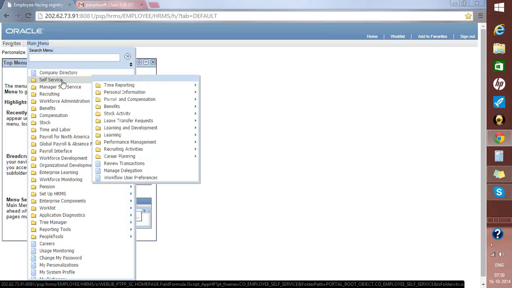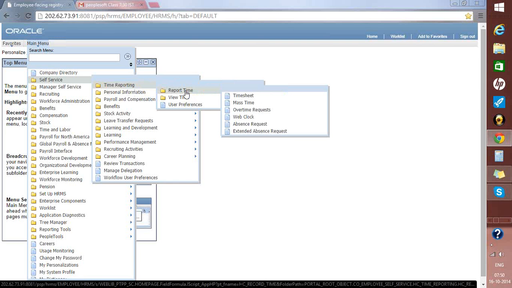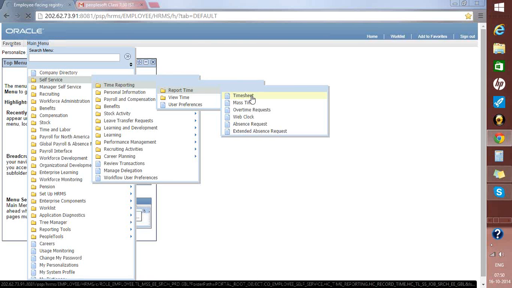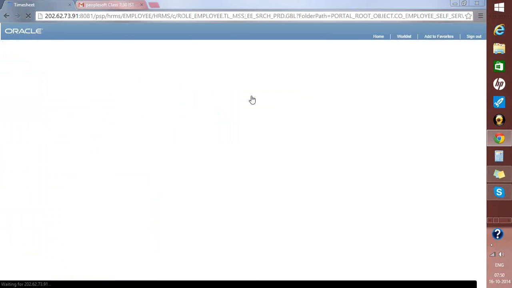Every employee will be coming into this PeopleSoft system, so he can manage some of these things, like his time reporting and his personal information data. For example, in time reporting, you can report time through this, like a normal employee does in any company. So we have, for example, the timesheet here, like I showed you.